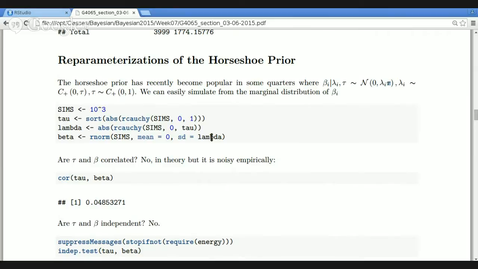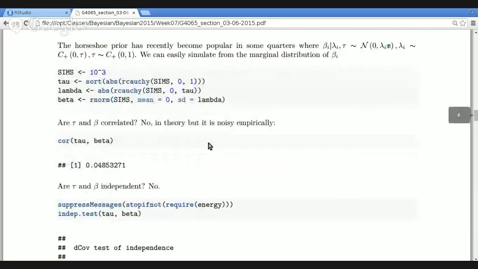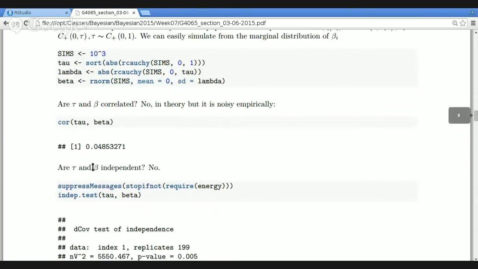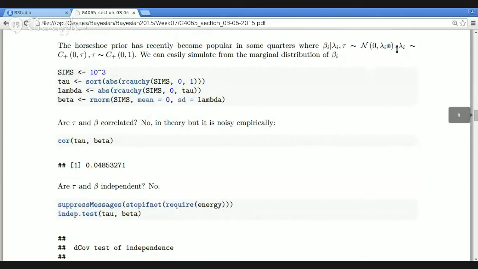So by construction, it is the case that tau and beta are uncorrelated with each other because tau only affects beta through the standard deviation. Although the estimate of it can be very noisy empirically because the distribution of tau has such a long positive tail. But also by construction, tau and beta are not independent of each other because tau is the scale parameter for lambda, and lambda is explicitly the standard deviation for beta.